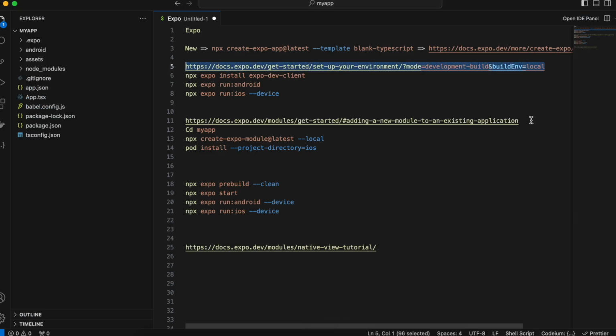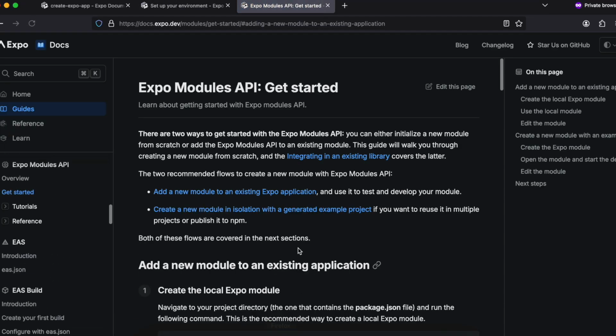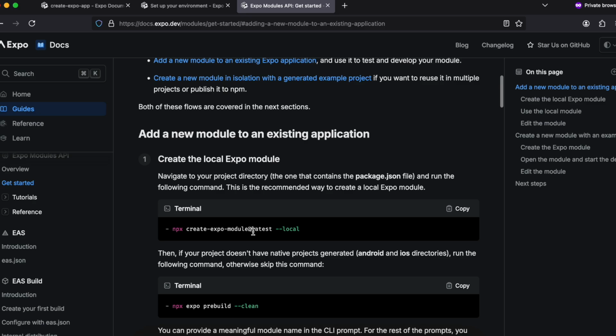In the meantime I will show you how to create a native module, because we won't be writing the code inside the main Android folder. We'll have to create a separate native module and we'll be writing code inside that particular folder. So I'll copy this and paste it over here. To create a native module we have to run this particular command. So I'll copy it again.